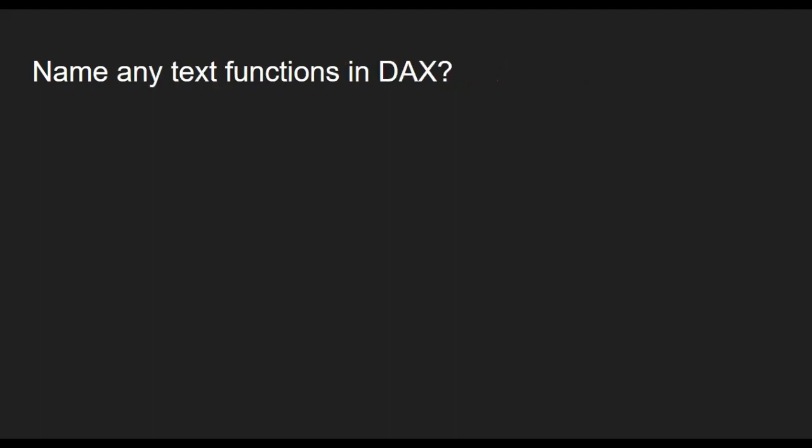So next, name any text functions in DAX. Some of the text functions in DAX are concatenate, replace, search, upper, fixed. These text functions work very similar to the Excel functions that have the same name. So these are the text functions in DAX.